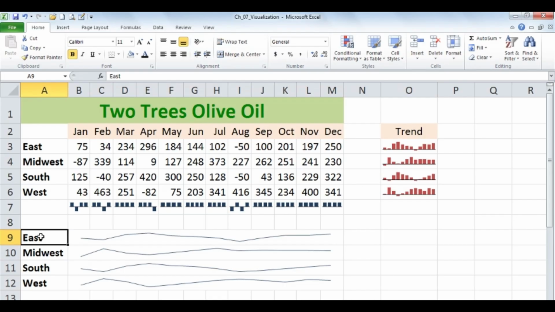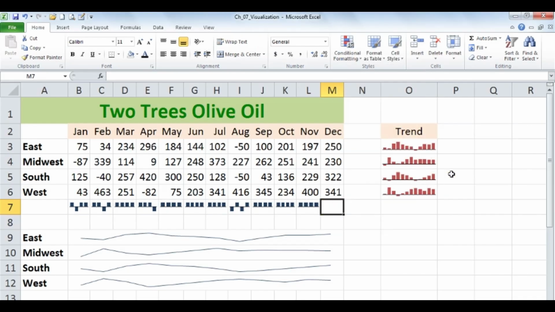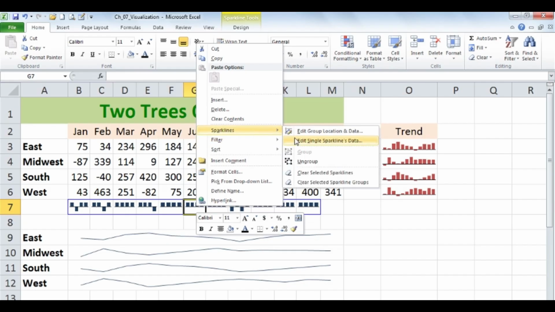If you want to get rid of sparklines, you could get rid of any one, although you're more likely to want to get rid of all of them. But if for whatever reason you had a situation where you say, well, I don't want to show that yet because the December data isn't final, you don't delete, you right-click and choose Sparklines. And say if you just wanted to get rid of one of them, it would be Clear Selected Sparklines. If you want to get rid of the whole group, you could right-click on any one of them and simply choose Sparklines, Clear Selected Sparkline Group.